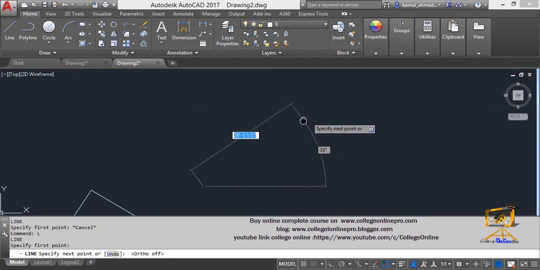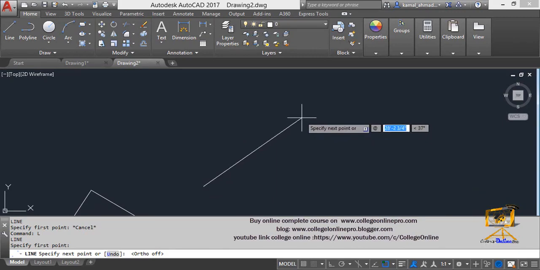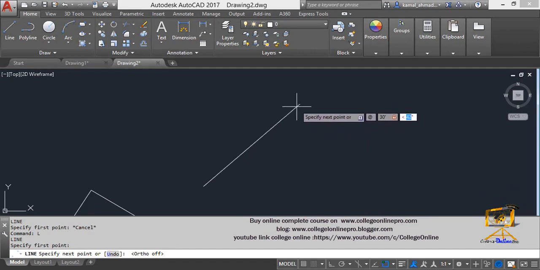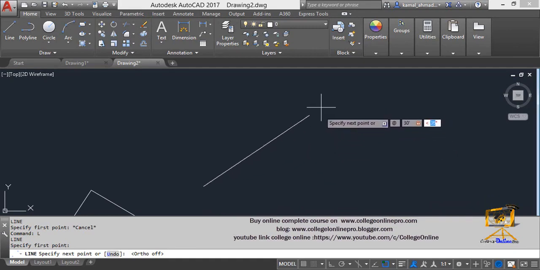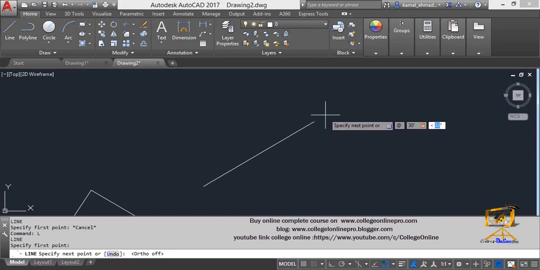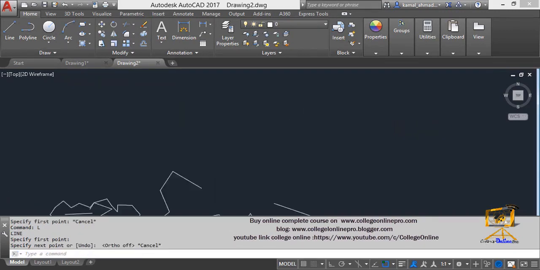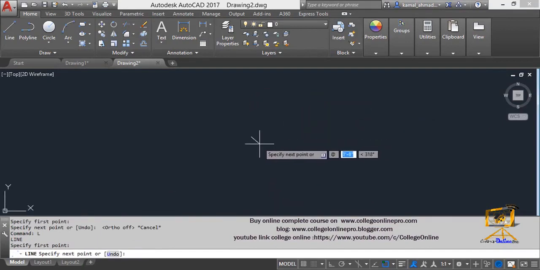I will type shift at, then type 30 feet after that. We will type less than sign again. Less than sign tells us how many angles you want to give, and then you can also type to specify some angle. I'll enter, then click on the screen, then type shift at, then type length, after that type comma, then type less than sign and enter the angle value.